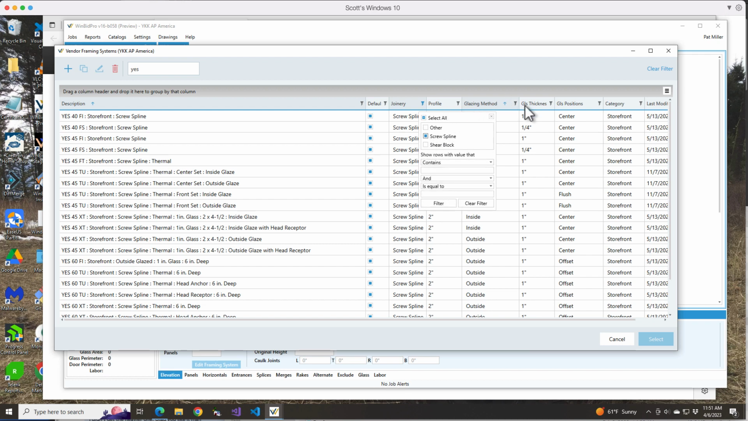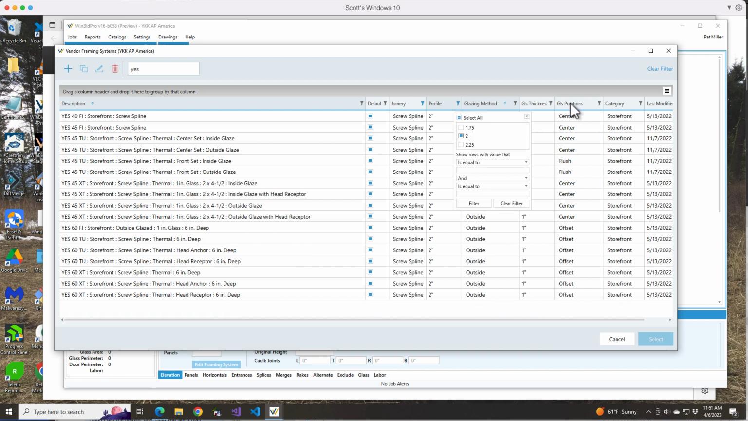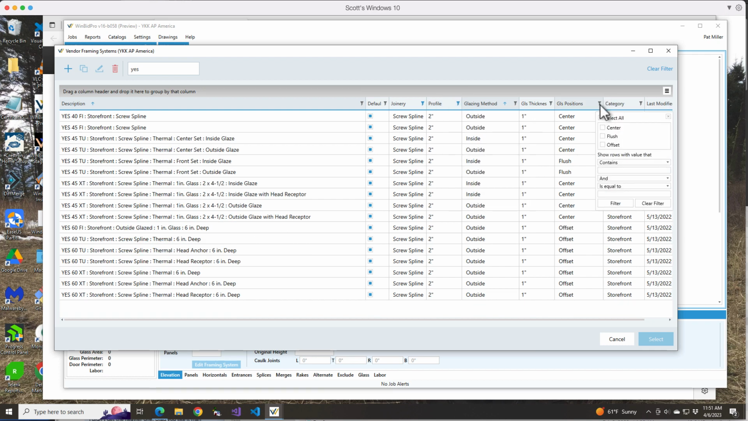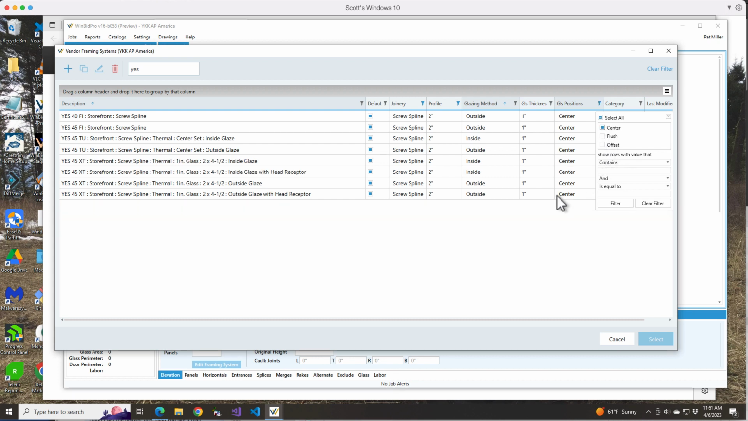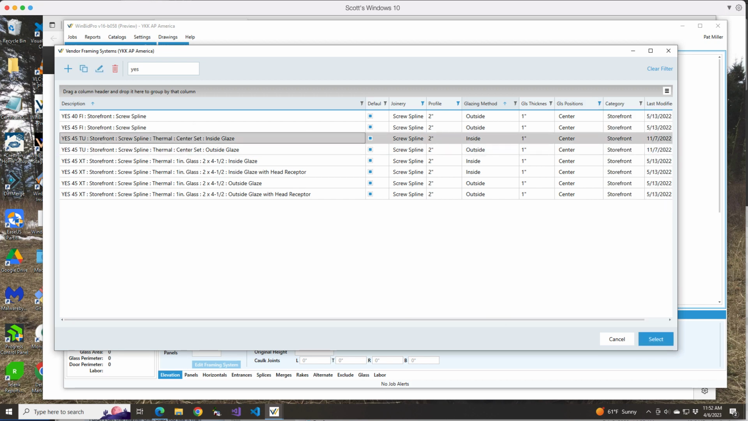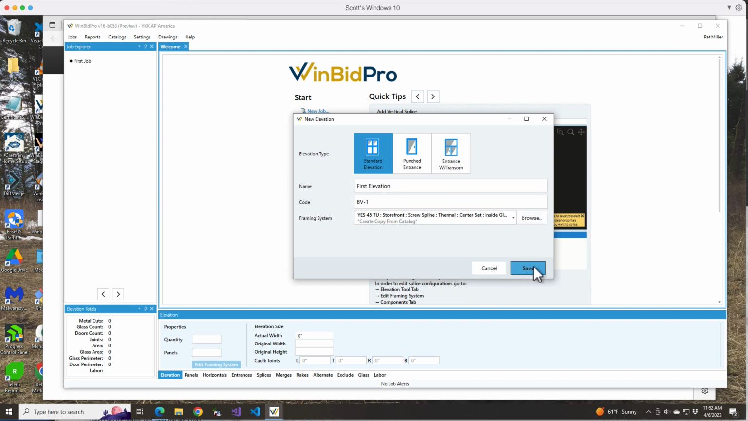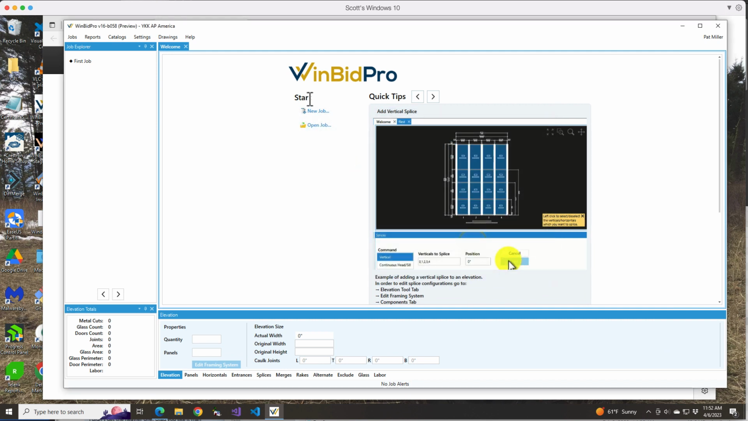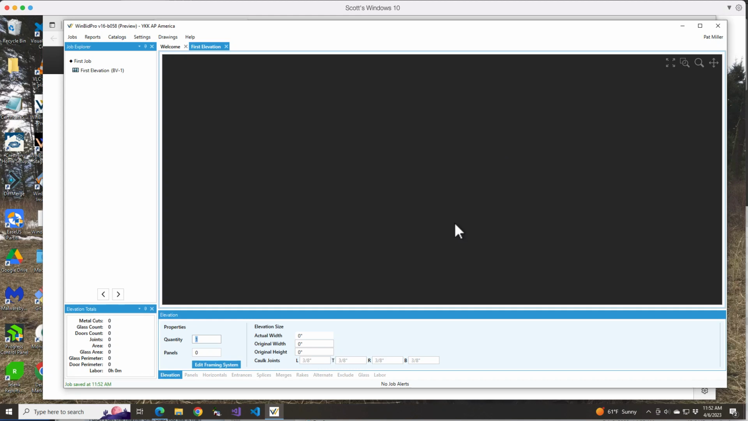And then I can go to the next profile, and I can say I only want 2-inch profile systems and I only want center glazed. So that really narrows down the list quite a bit. So now I can say, okay, I'm going to use this system here, center set inside glazed. When I select that and hit save, it's going to take us to the first elevation drawing window.